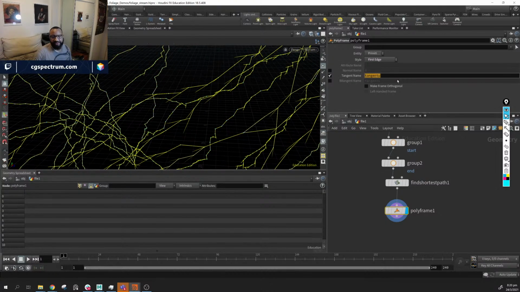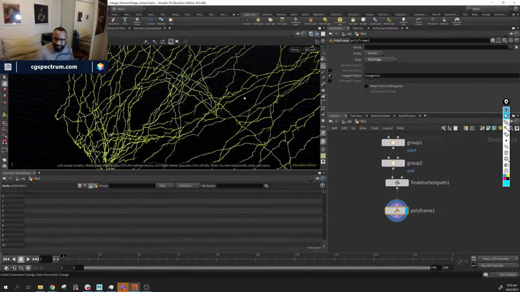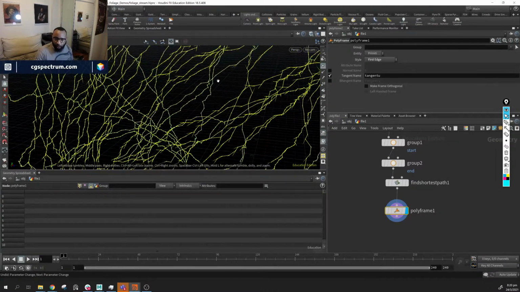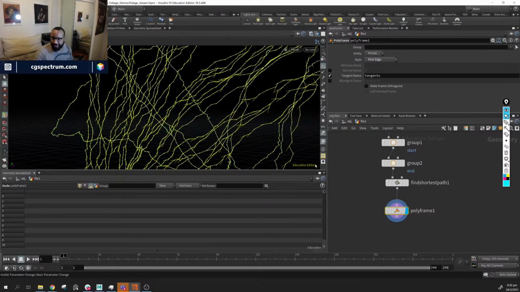And I'm going to call this, what should I call it? Doesn't really matter what I call it. I'll just call it tangent, because I'm going to build that orient out of that anyway. Okay, so I have my tangent, right? That's pointing towards the next point. So let's turn this off.